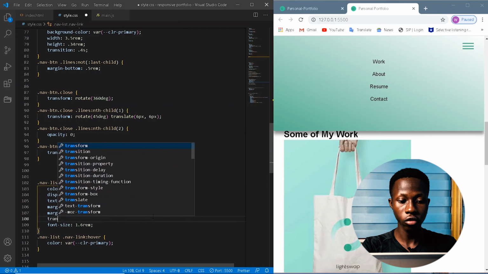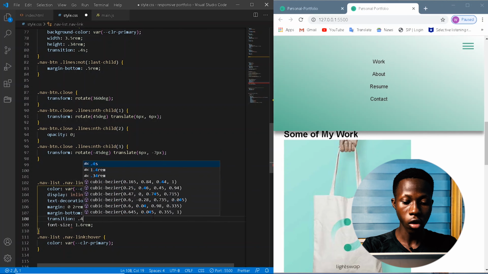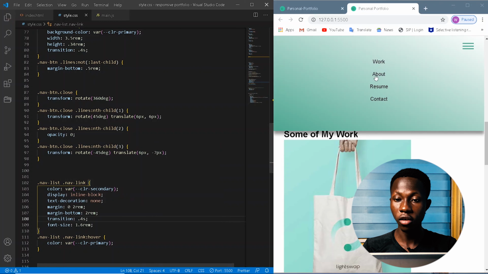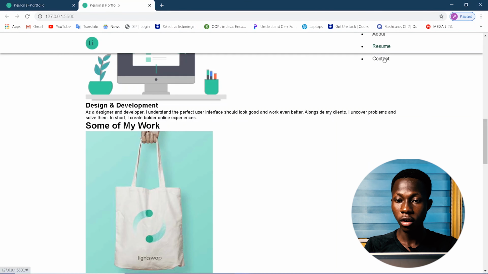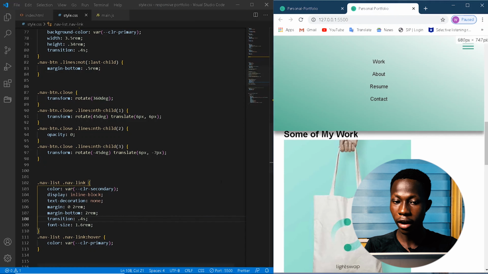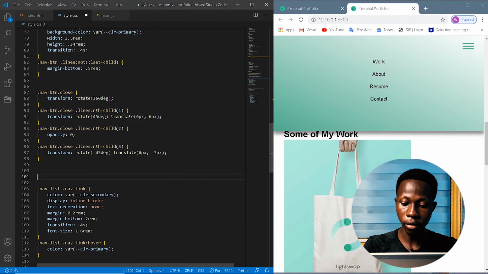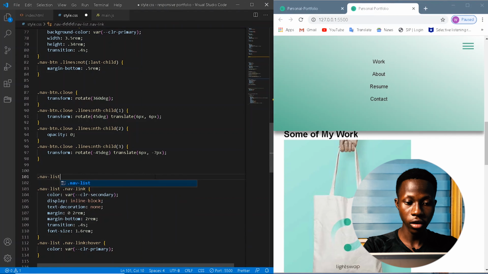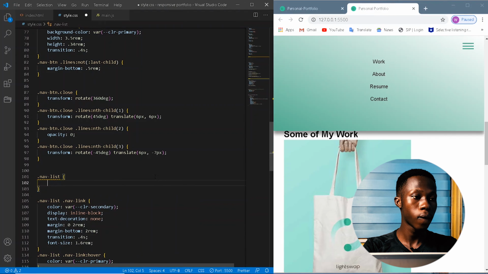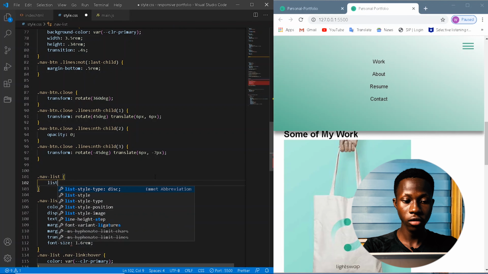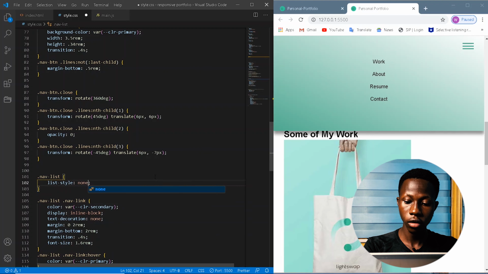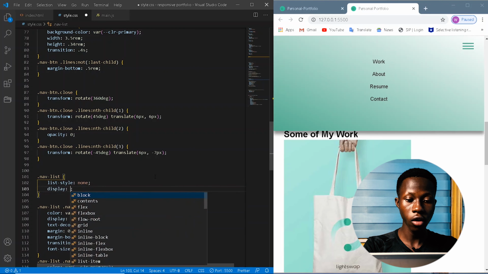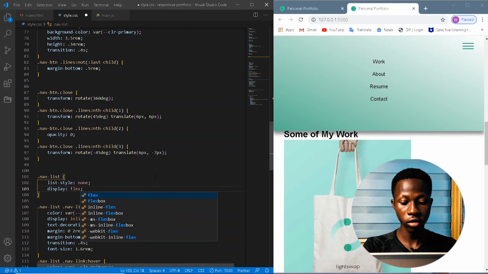So that's it. If I go to the bigger screen, it looks this way, and that is something I'm going to fix here. So in .nav-list, I'm going to say list-style of none, and then display of flex, and then let me see what happens on a bigger screen. So that's it, already looking as it's supposed to look.